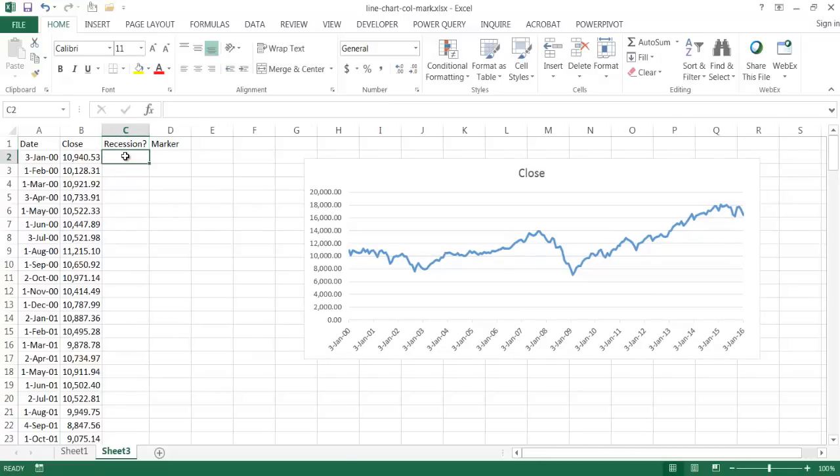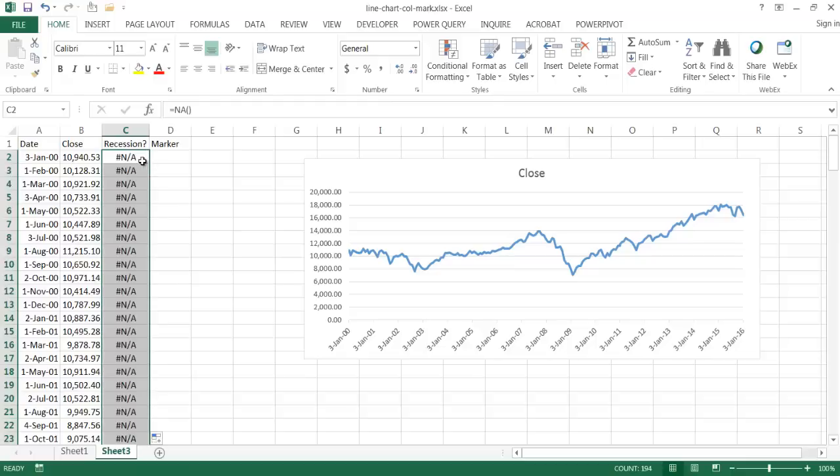Initially, I'm going to put an NA here. There actually is a function in Excel called NA. So I'm going to type equals NA, press enter, and double click the fill handle here. It's going to copy that formula all the way down. This is just a placeholder. Either I'm going to have an NA or I'm going to have a Y for yes.